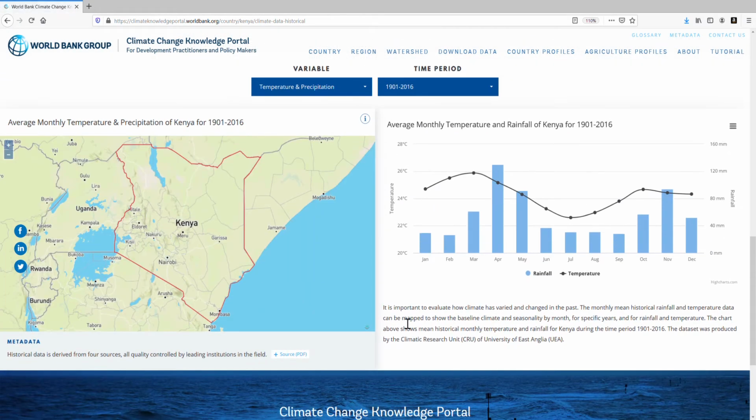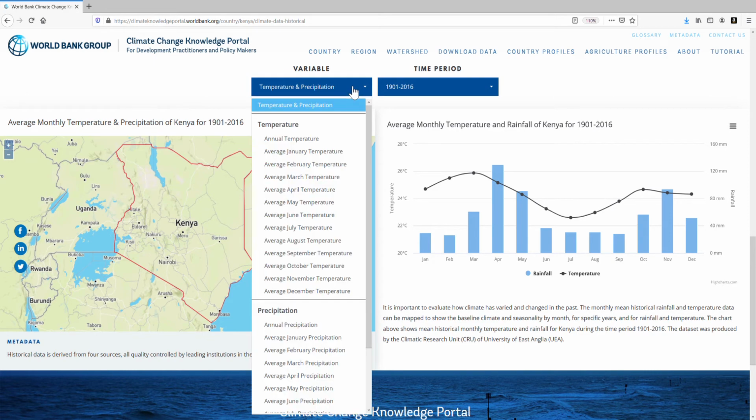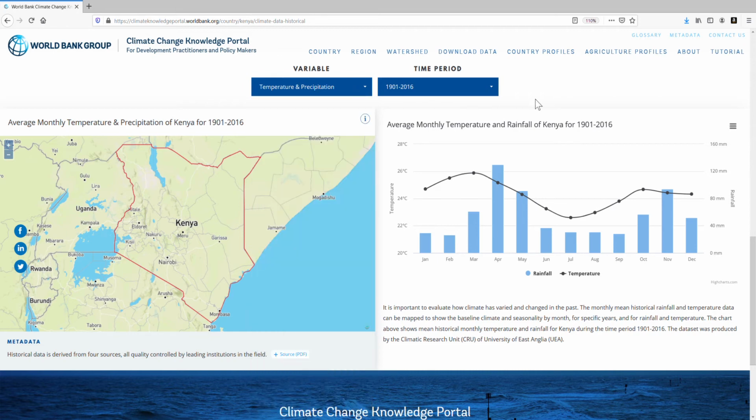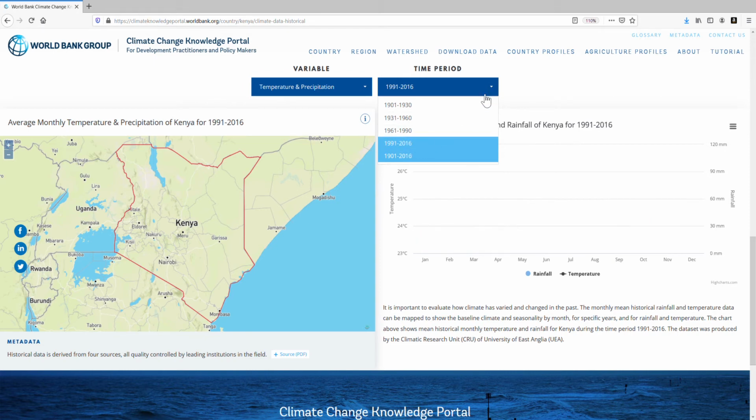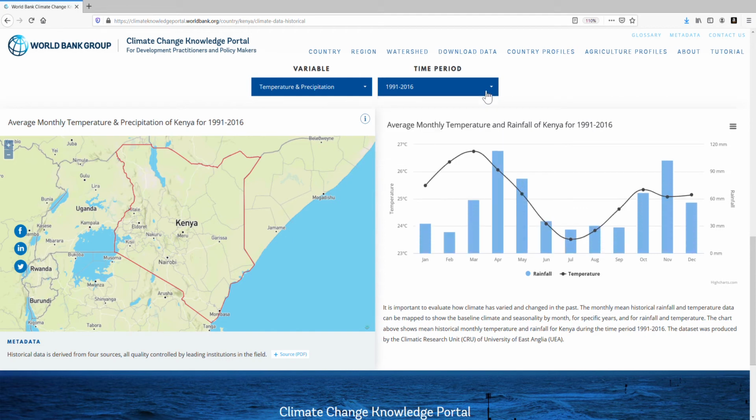In this interactive tool, you can look at the variables temperature and precipitation, but you can also look at the monthly temperature and precipitation values. In this case, I am interested in the time period between 1991 and 2016. So the recent past actually.